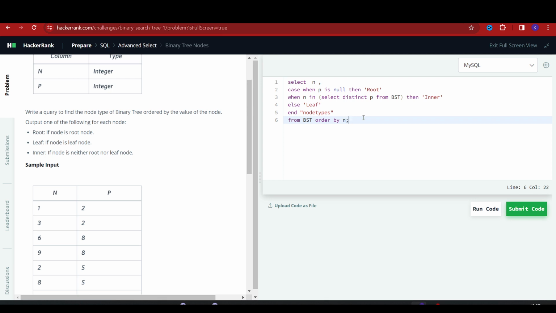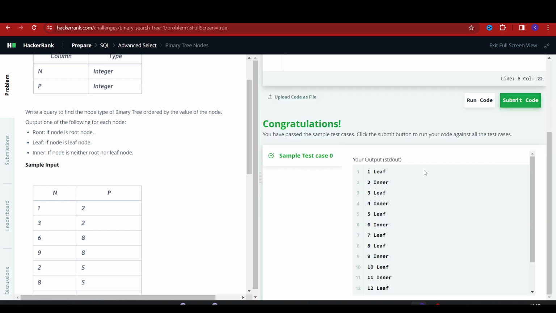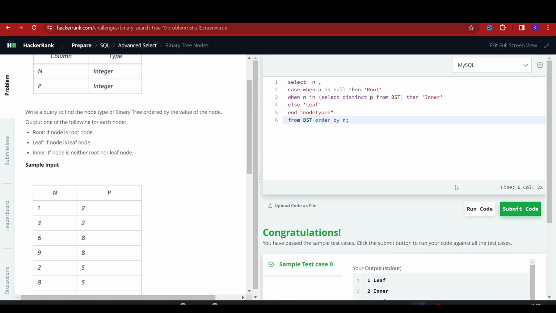And now let's try to run the code. And here we can see that our answer is right, and we can click on the submit button.